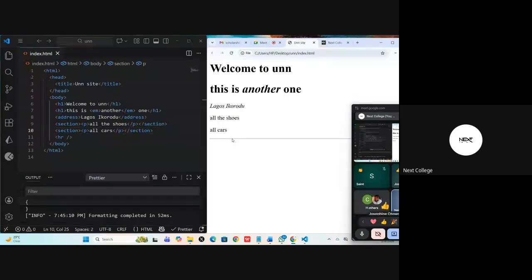All right. Is there any question concerning section, inline element, block element? Any question at all? You can speak up. Good evening, all. Yeah, good evening. Please, I have a question. In this section now, that we have all the shoes and all cars, is it possible to have two paragraphs inside one section? I don't know if you understand my question.